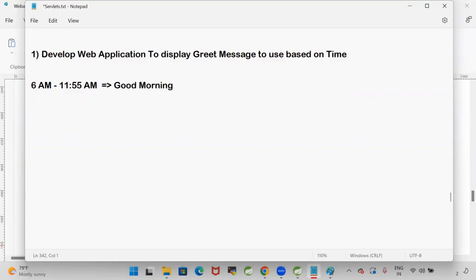Okay, guys, based on the current hour, you need to display the message. If I run my program in the morning at 7 o'clock, I need to get the good morning message. If I send a request in the afternoon, I need to get the good afternoon message. If I send in the evening, I want to get the good evening message. If I send at night, I need to get the good night message. So your program should calculate the current hour. Based on the current hour, it has to send a message to the browser. You got my point?